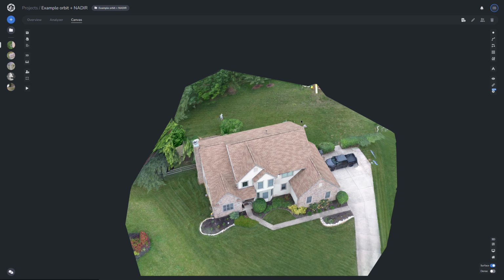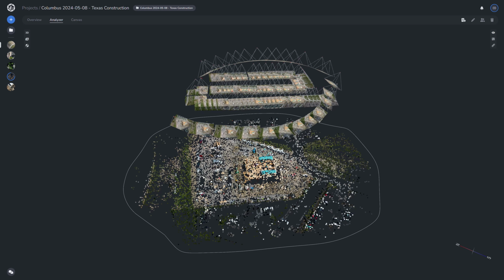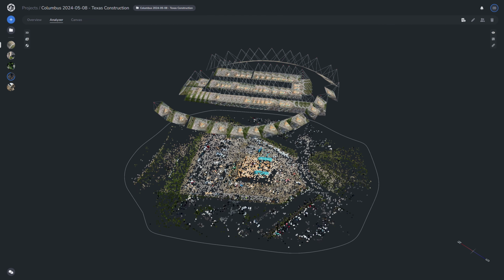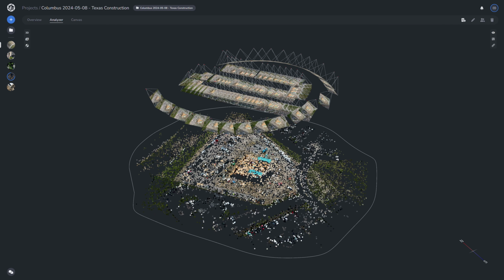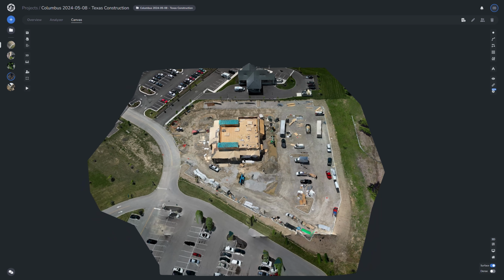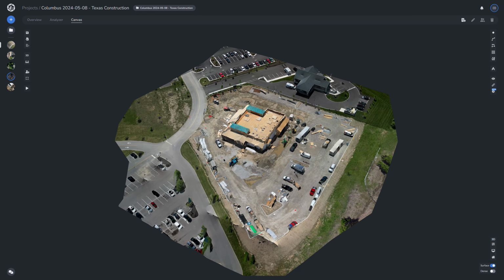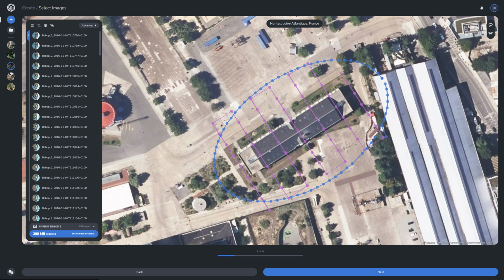For areas with significant height differences or intricate geometry, such as building facades or tower-like structures, maintaining at least 80% overlap will help the software reconstruct the model with greater precision and reduce gaps in the final output.